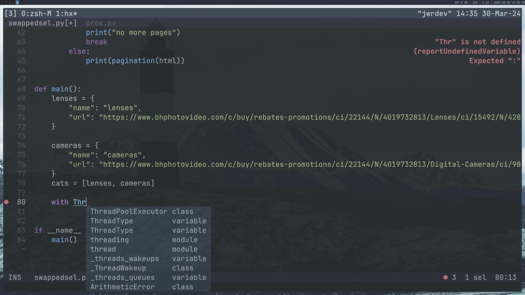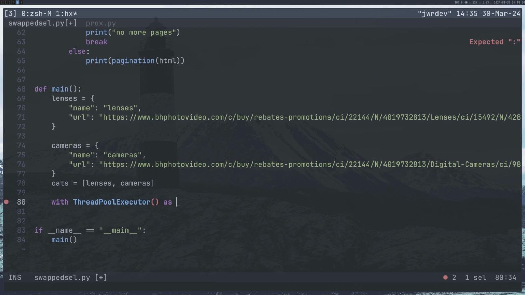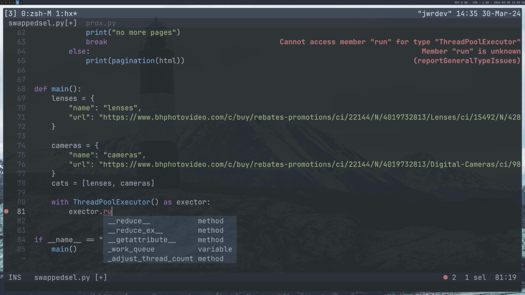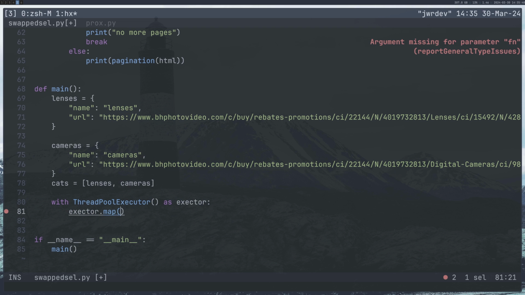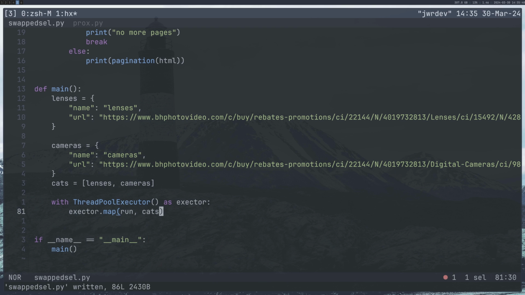So all we need to do is, with the ThreadPool executor as, and we always call this executor here, we're going to do executor.map, and then we pass in the function, which is our run, and then we pass in our list of categories, like so. And in here, we can specify the number of workers. I'm going to leave this blank at the moment. I'm going to put in max workers as well, I think, here, before we carry on.